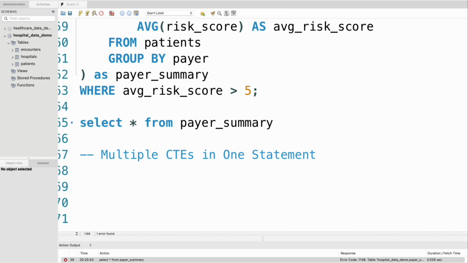Okay, now we're going to move on to something a little bit more advanced, which is writing multiple CTEs in a single statement. And for this one, I'm going to be comparing 2 things, which is diabetes data and then CKD data, which is chronic kidney disease. And so it's going to be coming from the same table, but I'm just going to be using one CTE for the diabetes summary and then one CTE for the CKD summary. So I'll show you how that looks.